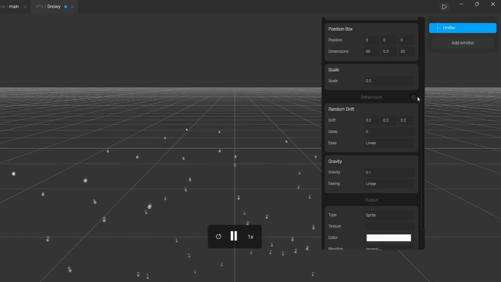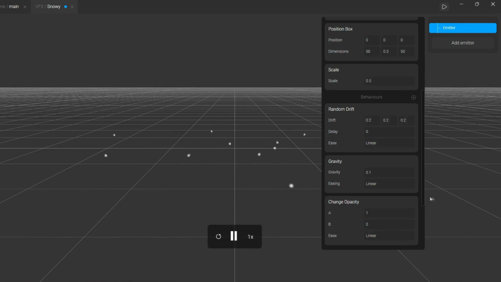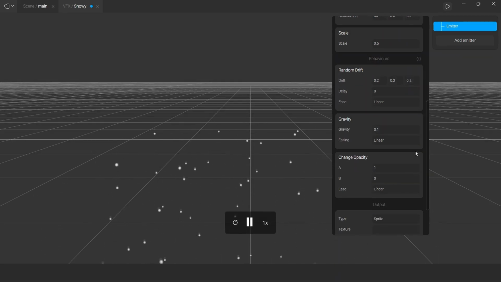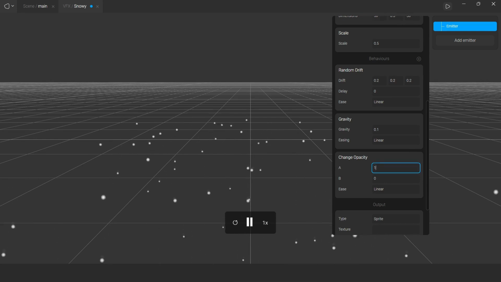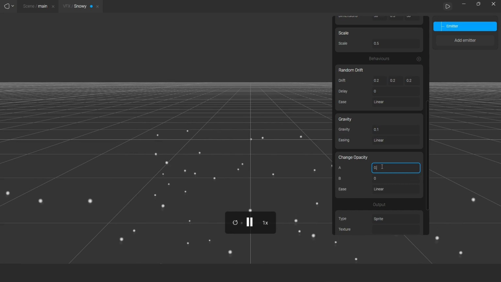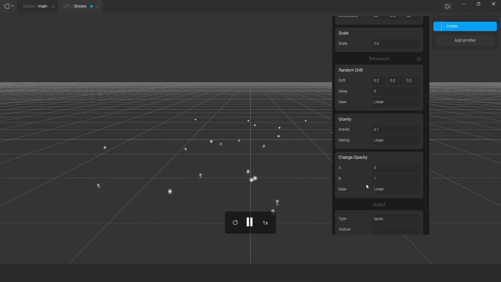Next, this time we're going back on top, clicking on the plus sign, and selecting Change Opacity. We want the particles to have kind of a fade out effect because we want the snow to feel like they're falling down on Earth and lightly disappearing. So Change Opacity basically adjusts the transparency of the particles over their lifetime. In this instance, we're changing B to 1.